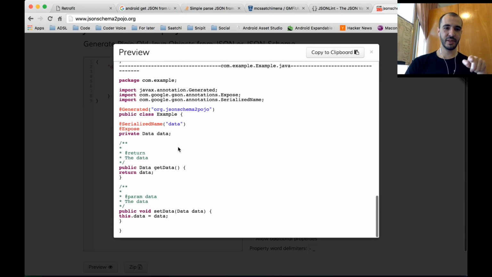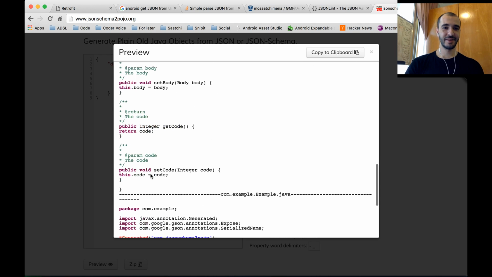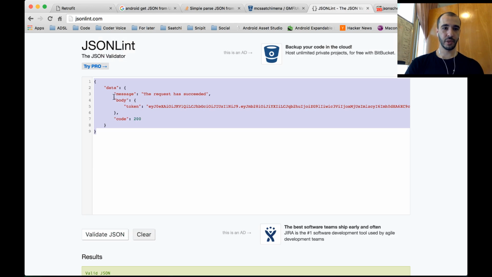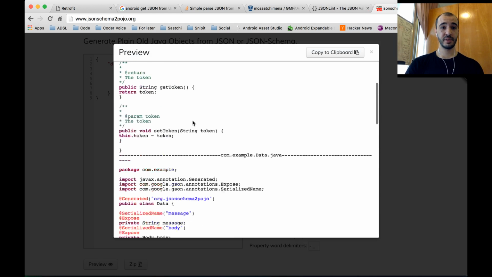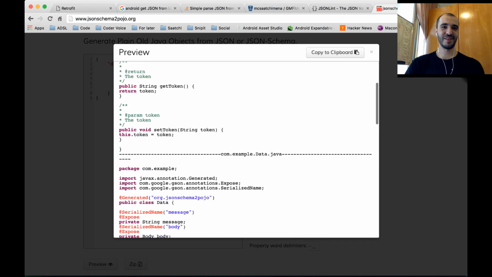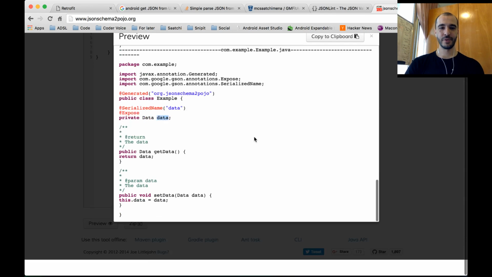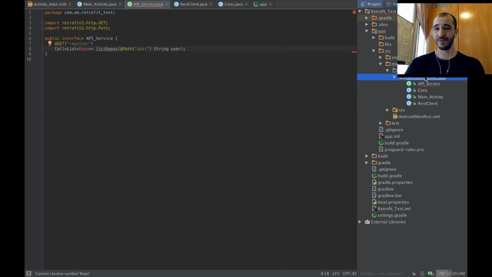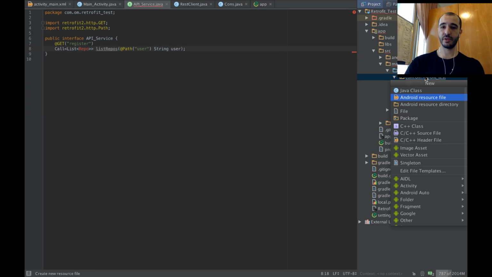You see what this is? This is the data. This is the data. This is here. Get data. This is body, code, and message. Body, code, and message. This is inside the data. And this is the token. This is inside the body. So easy, right? Okay. We're going to start with the data. Data. Copy. Paste. So easy.